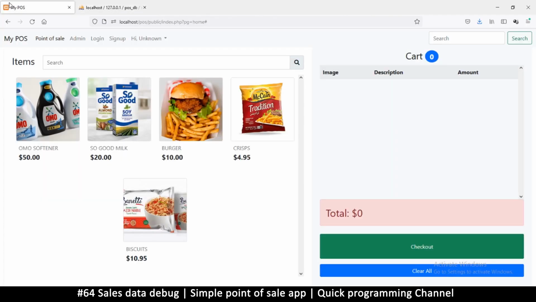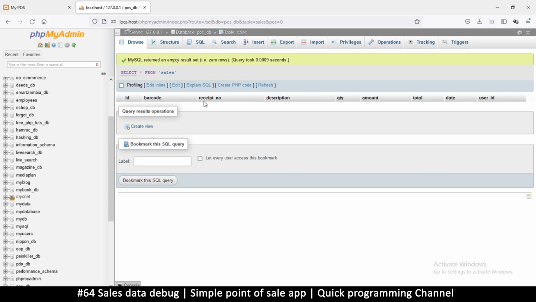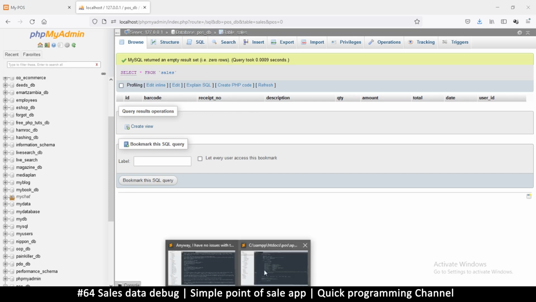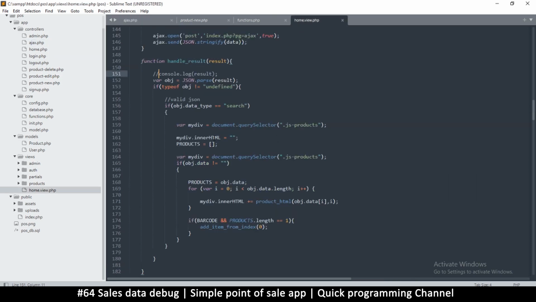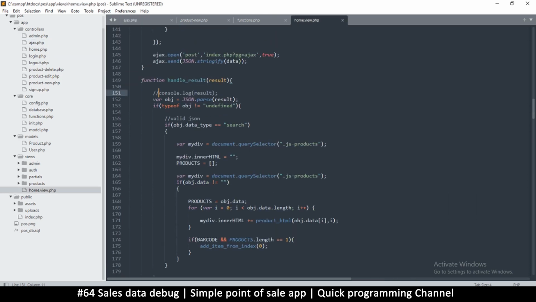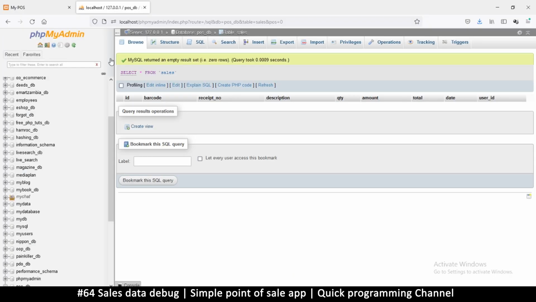Hey, welcome back, guys. So we haven't saved any information, and so we need to debug. This is the cells table, but it's empty. So why is it empty, you may ask? Now, the first thing to do when debugging is to go to where we are sending the data and activate the console.log. That way, if there are any errors, we're going to see them there.